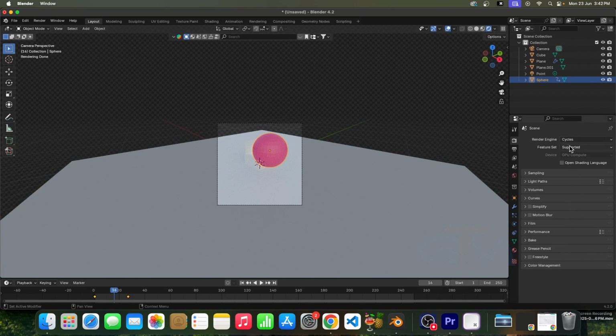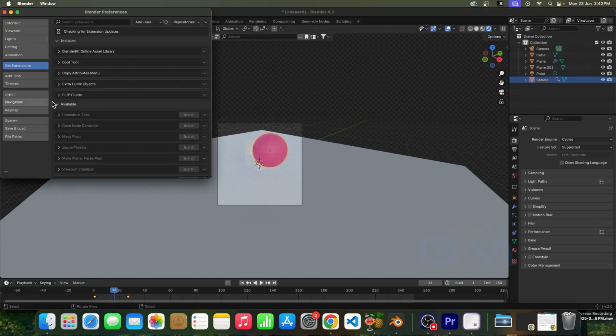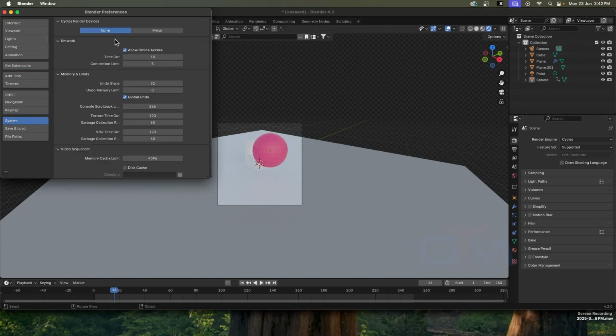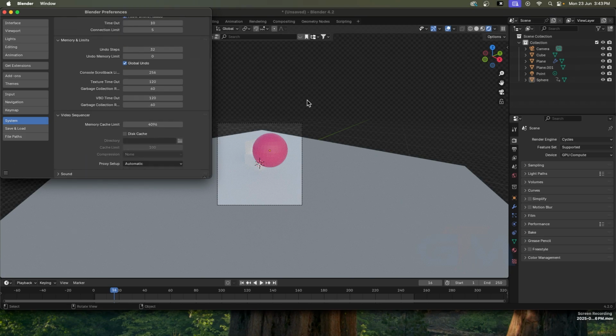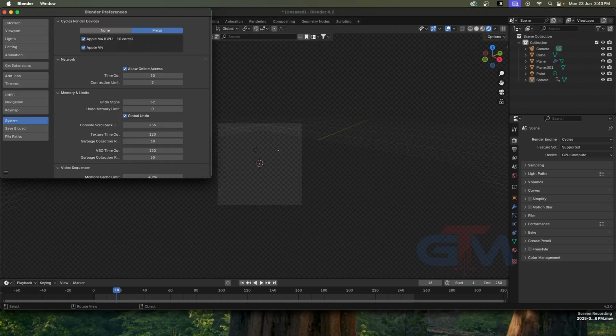Okay, and right now if you are selecting this device and you are not seeing the GPU, then you can go to Edit, then you have Preferences. If you go to System, then you can see it will show you the render device. Okay, right now it is None. If you click here on Metal, then you will get Apple M4 GPU 10 core. Okay, then Apple M4, whichever you want, you can select it. Okay, then the preference will be completed. So these are the main settings present in the Cycles render engine.